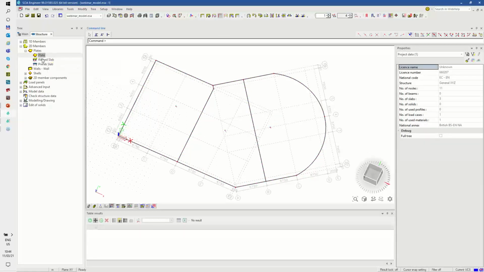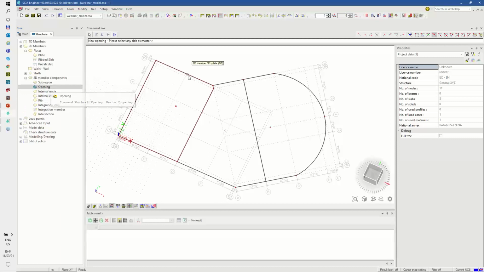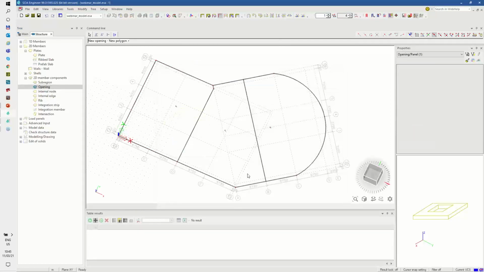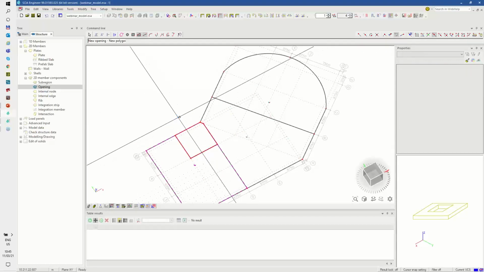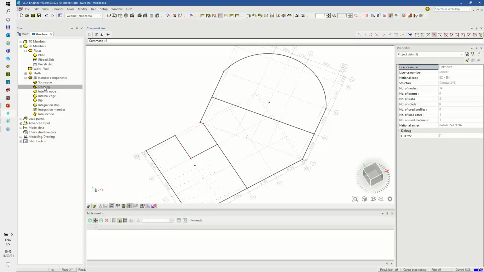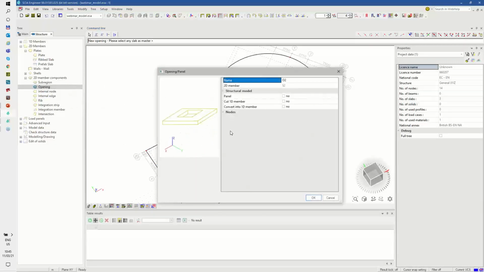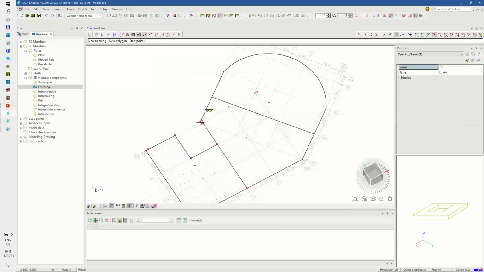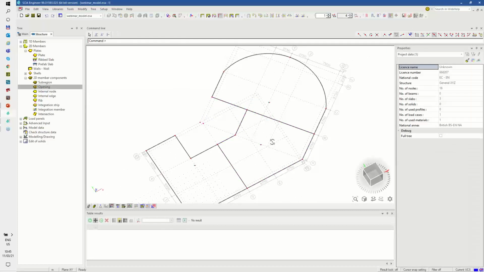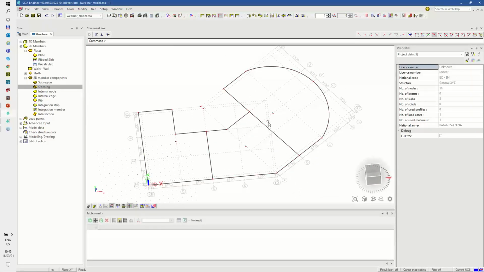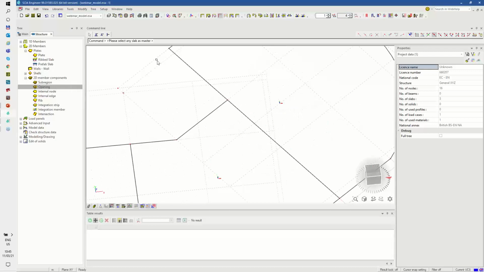Okay. Now I will continue, for instance, with the openings. First, I will define the openings which will shape the boundary of the slab more. So let's cut out this part of the first slab. I will do the same for the second slab. And that's it. And basically, I will also create real opening.